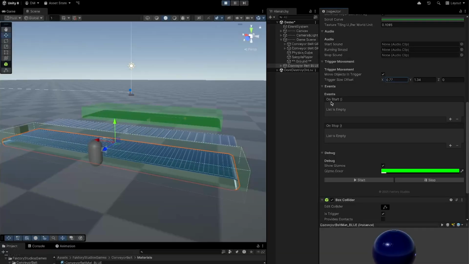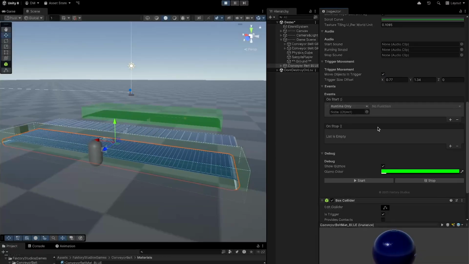Okay, then we have events. You've got a start and a stop event. Again, you can add fields here and then fire off other actions on start and stop. So maybe you have an object that instantiates boxes and drops them onto the conveyor belt, and maybe you only want those to start when the conveyor belt itself starts. So maybe the player runs up to a button, presses it, conveyor belt starts moving, the object that's dropping the boxes also starts dropping boxes onto the conveyor belt. You can do that by adding events here, and you won't have to code anything. You just need to link up your objects in here.